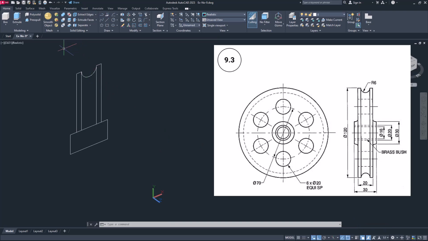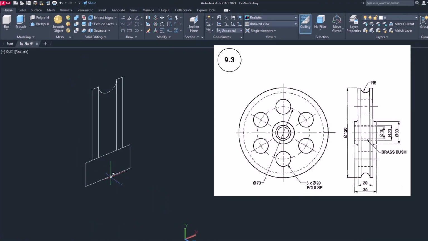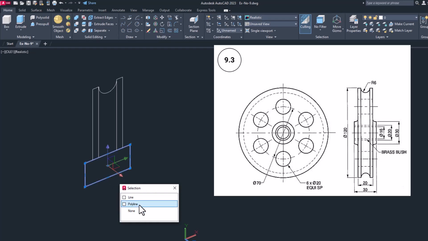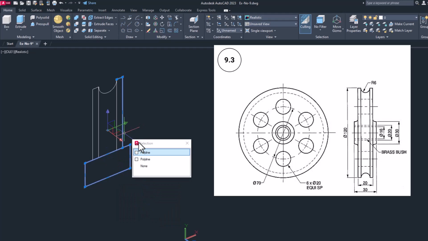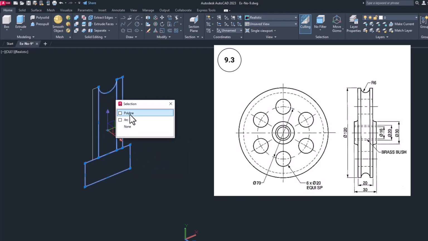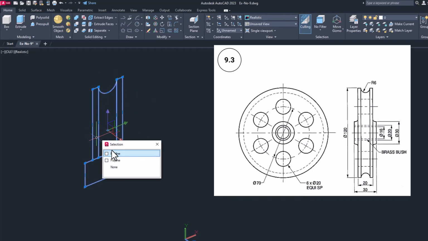Now let's go and select this created polyline. So when I choose this, it offers me selection. So I have to choose polyline, right? Similarly, choose this area and select the polyline. Similarly, choose this arc and make sure it is polyline. And then at the same time, you have to see the image. Same for the fourth area, choose the fourth polyline.